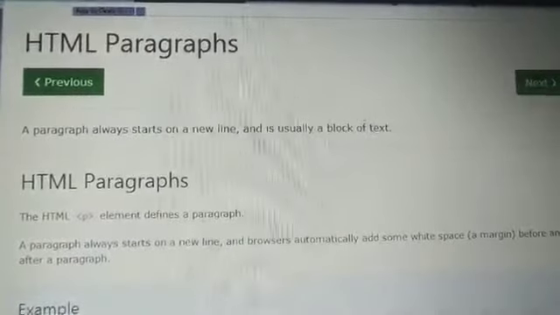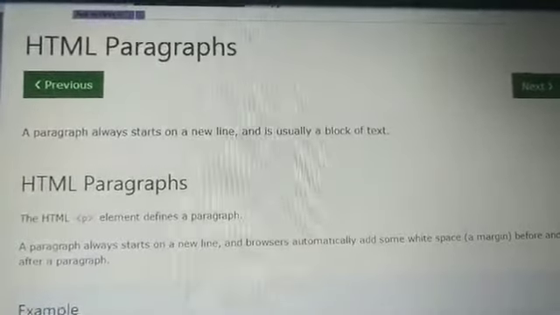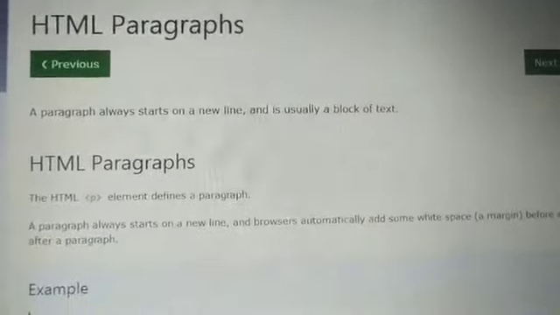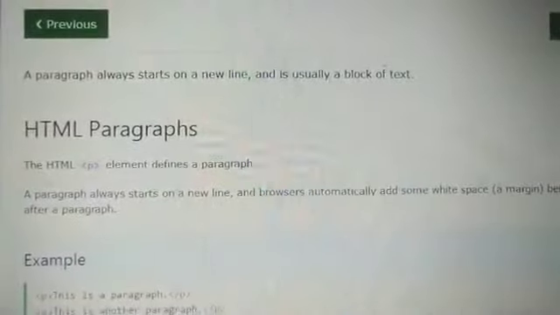Today's topic for the hands-on practical sessions is HTML paragraphs and HTML styles. Okay, so a paragraph always starts on a new line, and it is usually a block of text.